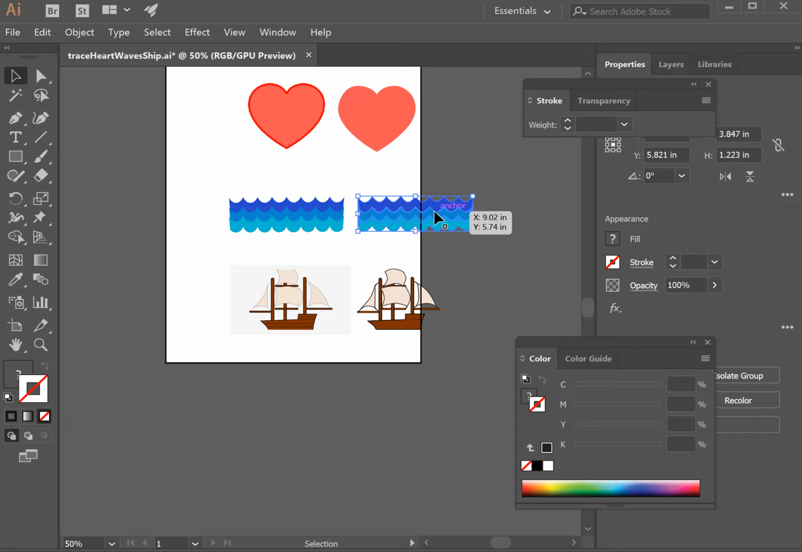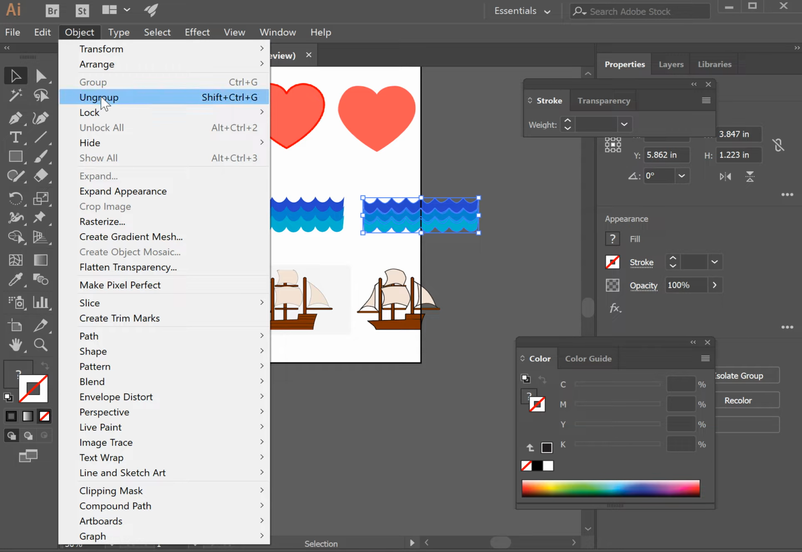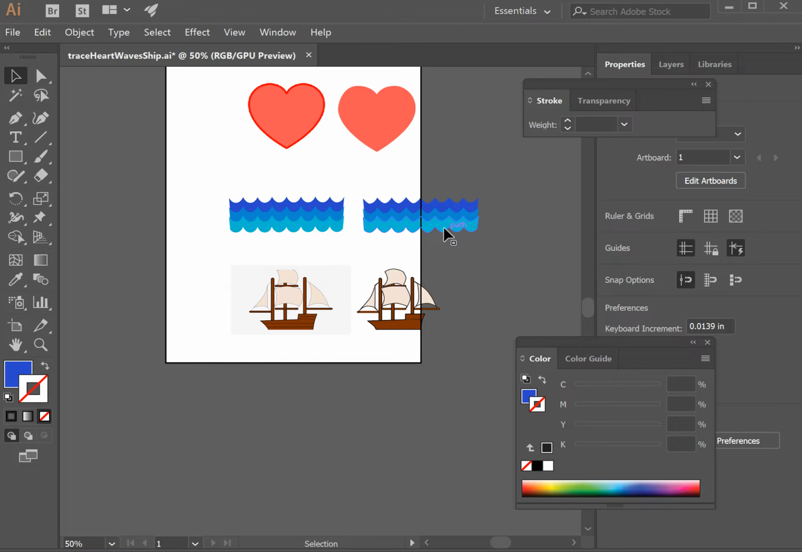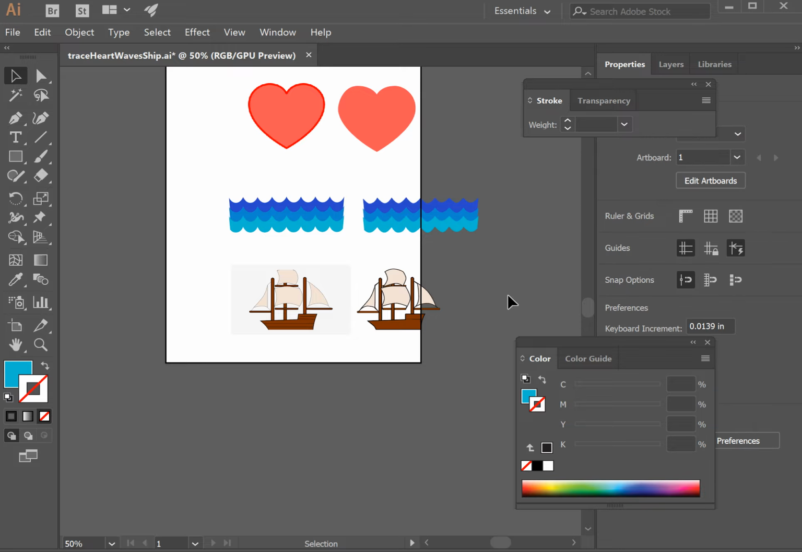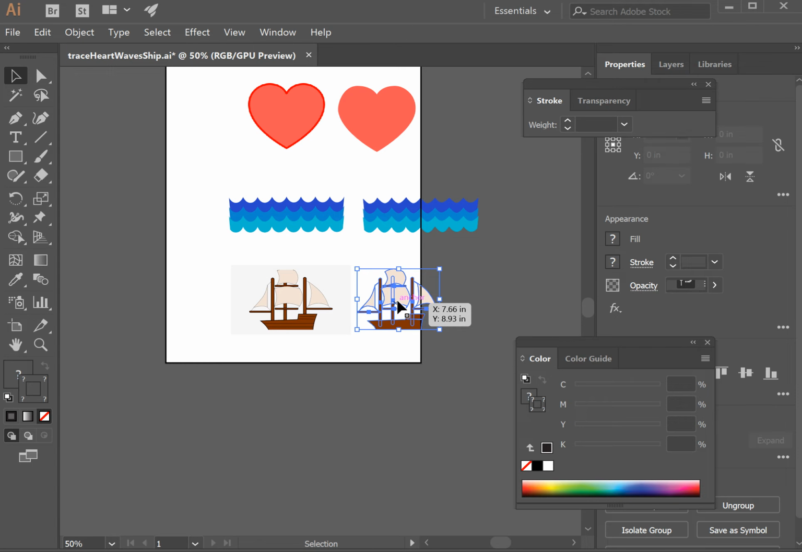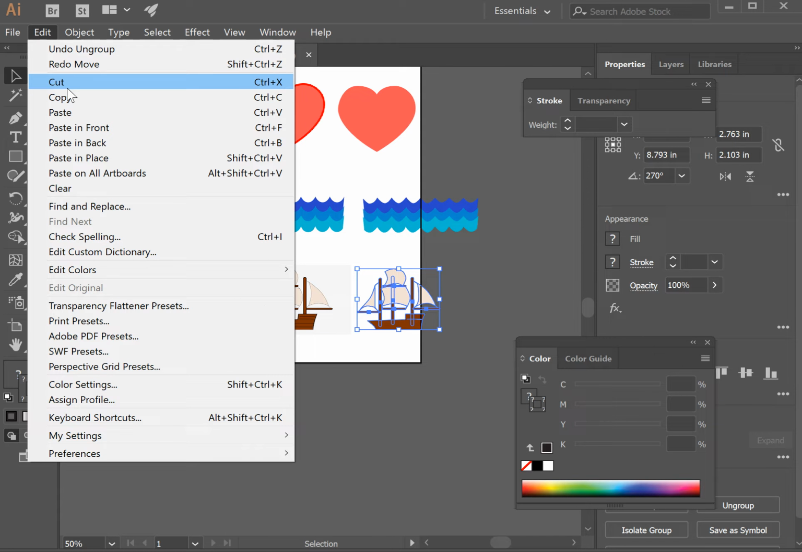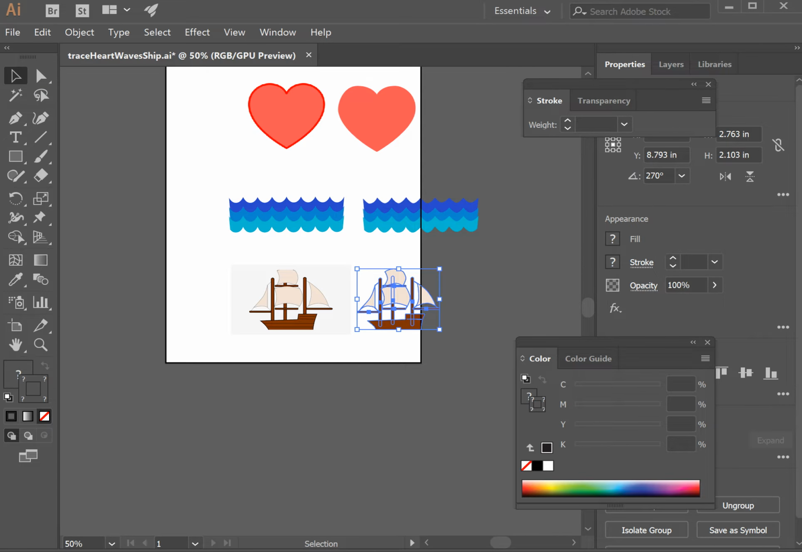And the waves, I'm going to make sure I ungroup them now. I grouped them before, and I'm going to ungroup them so that each part is separated, okay? That's important. So the first thing we're going to do is start with the ship. I think that's the easiest. So we'll go Edit, Copy, and then we're going to go into Animate.